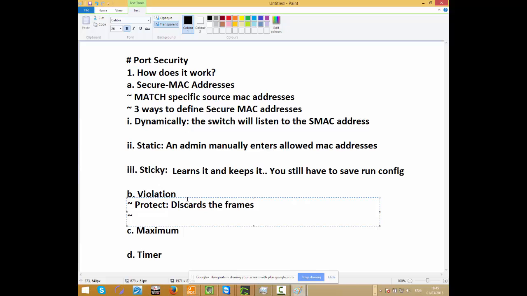I think another one is restrict. Good one. And what does restrict do? Um, I'm trying to remember. I know it discards the frames as well, and also I believe it sends some type of syslog or messages to the appropriate place, if they have SNMP configured. It sends a syslog about the violation that occurred.